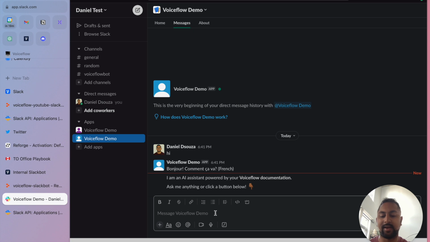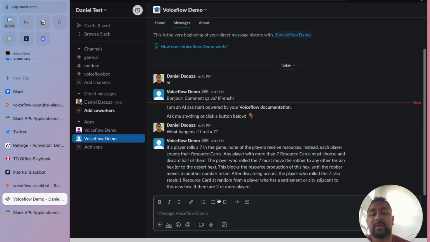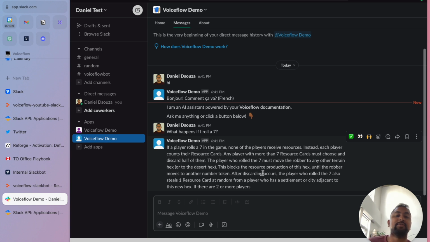So I'm going to say, what happens if I roll a 7? And this should answer back with the Settlers of Catan 7 rules. Depending on how big your document is or how much stuff is in here, it may take a little bit to be able to answer, but we're working on improving that latency. And here we go. If the player rolls a 7, none of the players receive resources, and we're good to go.